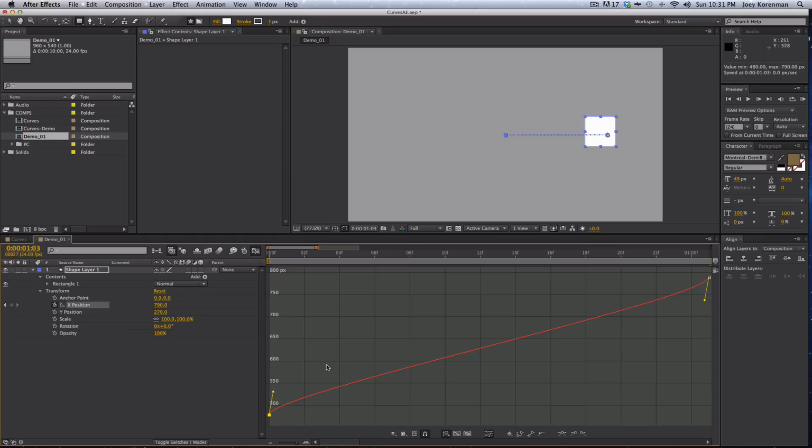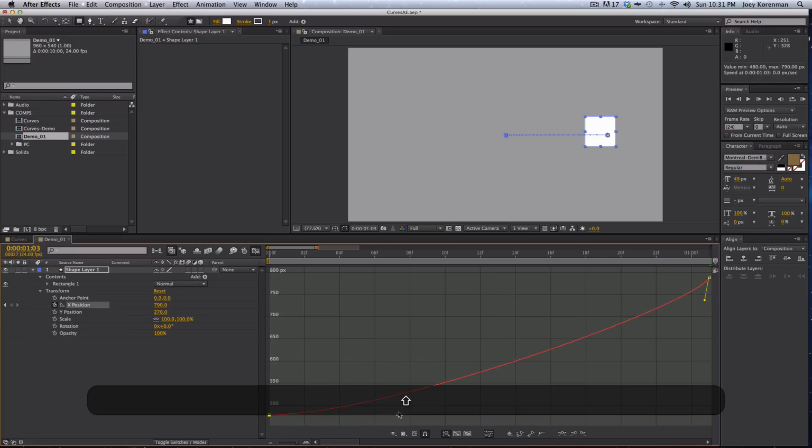So the way animation curves work, I explained that the steepness is how fast it's going. So if I pull this handle down like this, and if you hold Shift, it will sort of lock it to straight out.